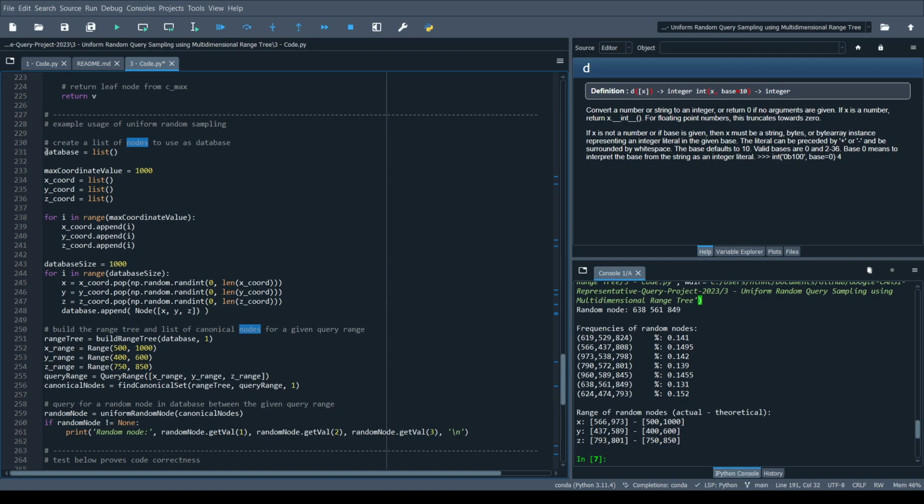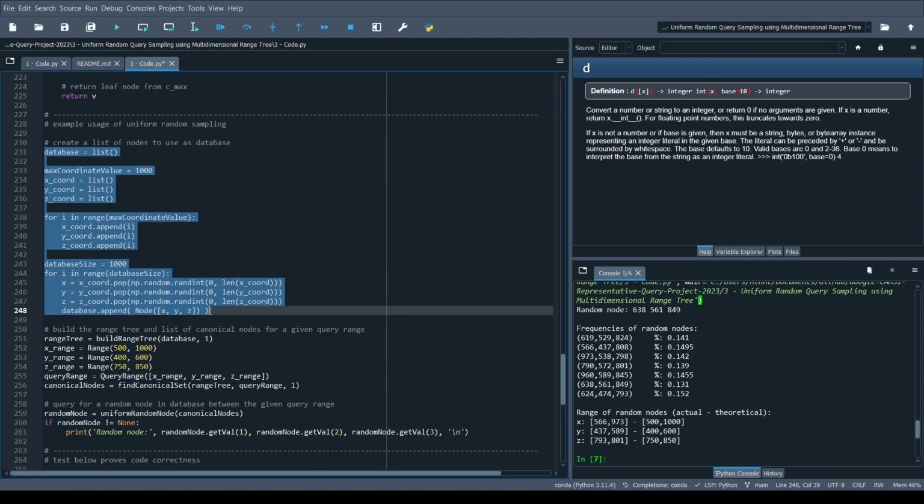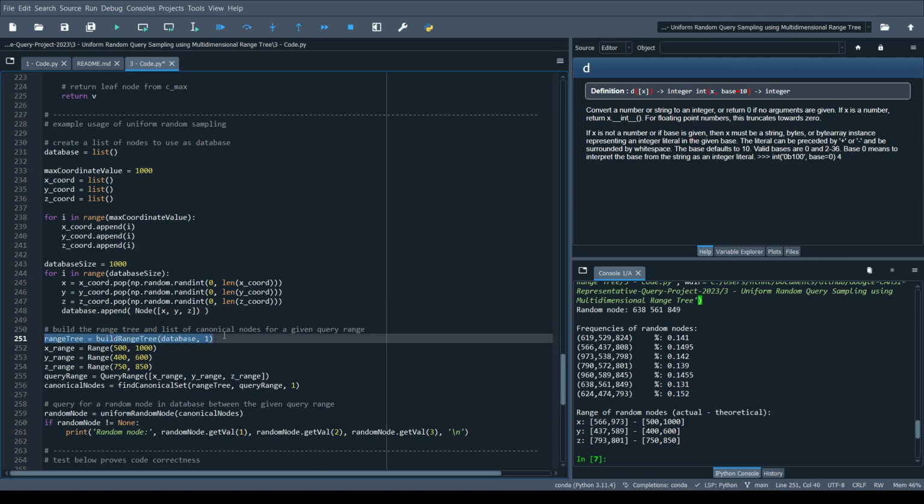So here, right here, we're just building a database. This is building a database of nodes where it has random x, y, and z. Then here, we build a range tree based off of this because database is a list of nodes. And like I said, it starts at 1. Dimension always starts at 1 when you're doing a build or you're doing a find canonical set. We see here that we have 3 ranges, the x, y, and z range, 500, 1000, 400, 600, 750, 850. So those are just some arbitrary ranges we set. For example, query range is just a list of those 3 together.